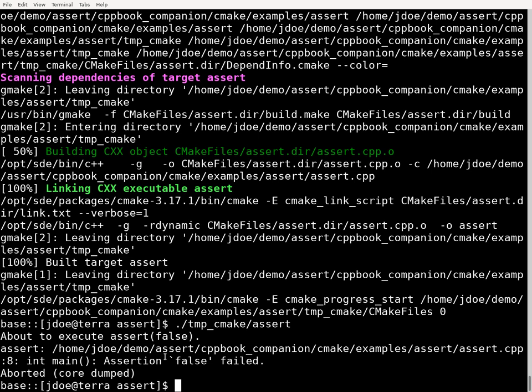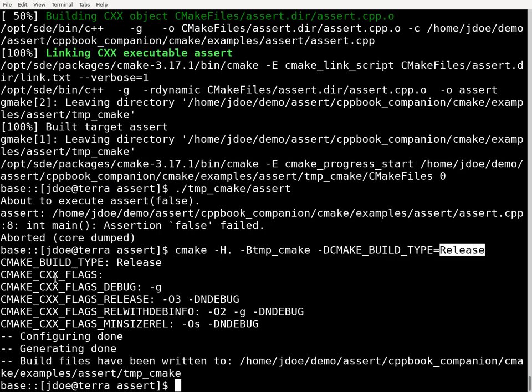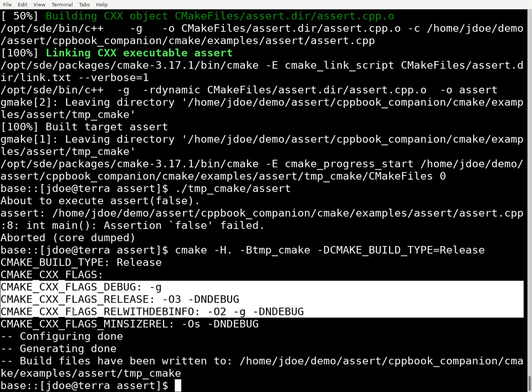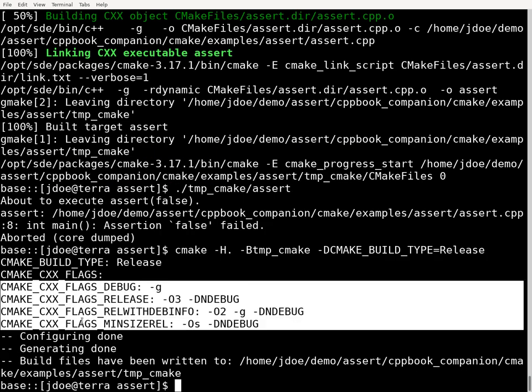What I'm going to do next is switch to using a release type build. So I'm going to run the configuration stage of CMake again, but this time I'm going to specify a build type of release. And again, I'm printing out the values of these variables each time just so that we can refresh our memory as to what they're set to.